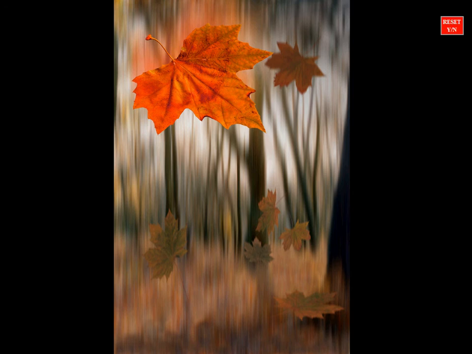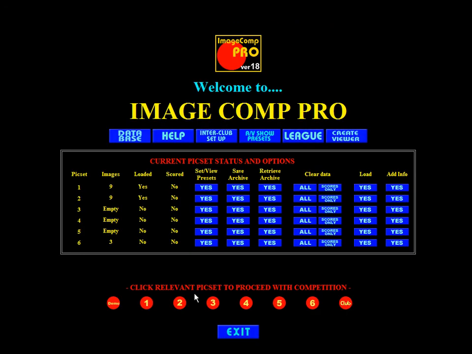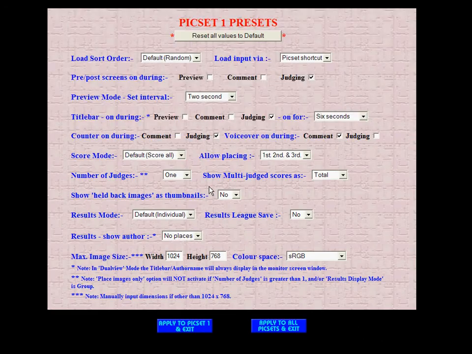So we key R to reset, yes, R once again, and we'll click on the presets button to get back into there. The next two options here relate to the number of judges that we're using. And I'm going to leave this one right now because we've got a special tutorial coming up on multi-judging later on the disc.